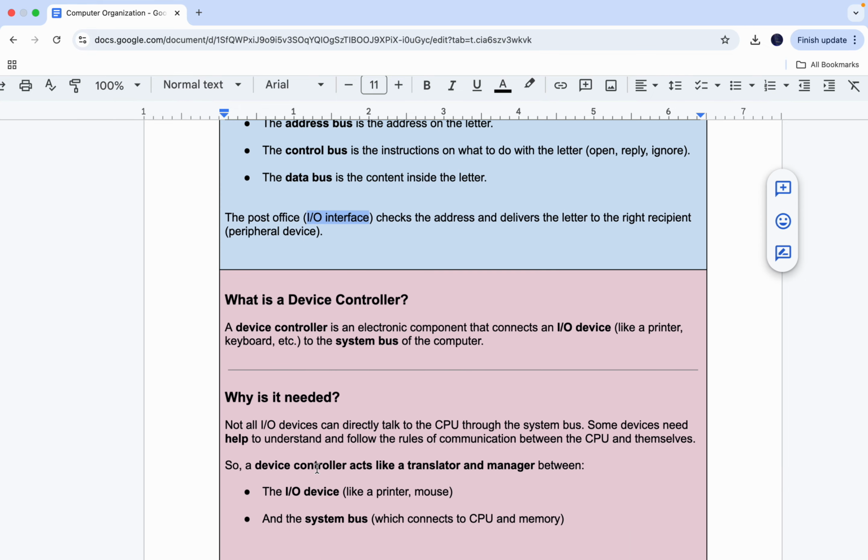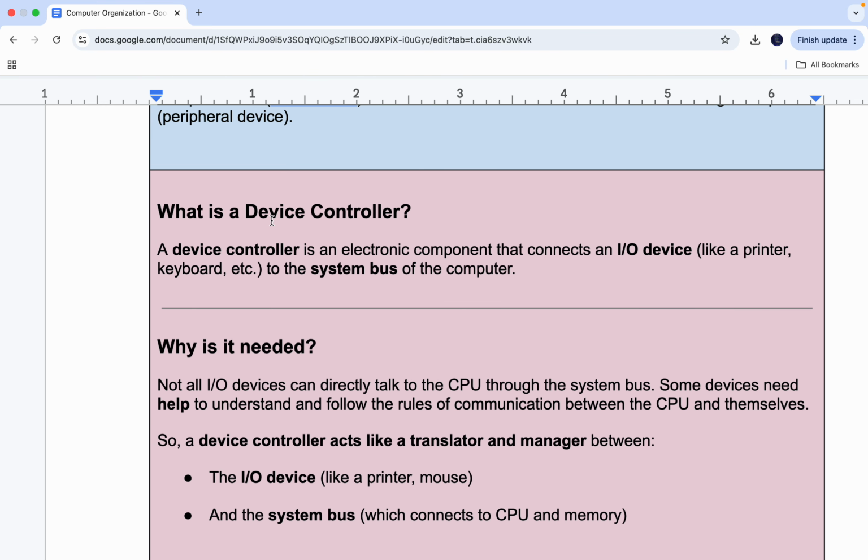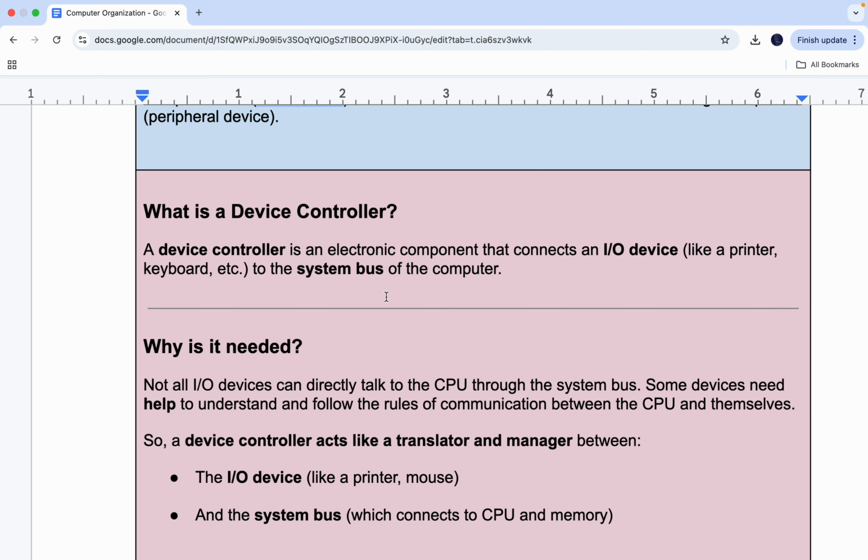Okay. What is device controller? A device controller is an electronic component that connects an IO device, like a printer or keyboard, to the system bus of the computer.